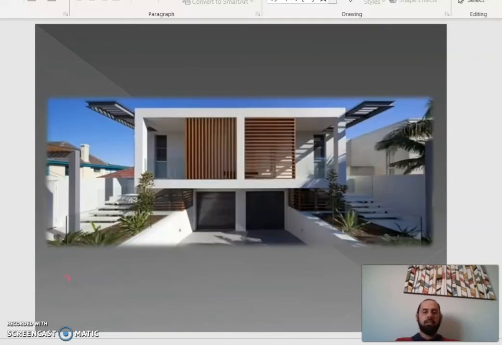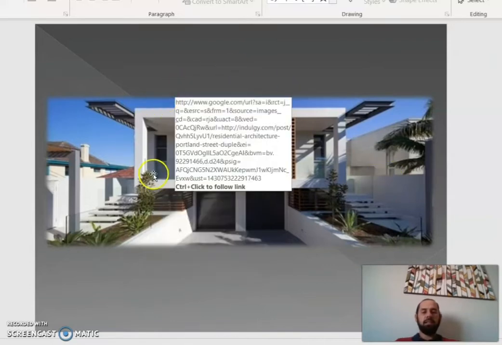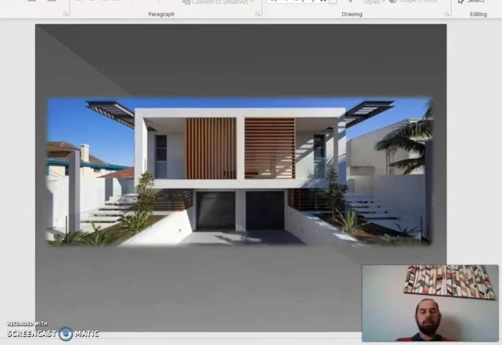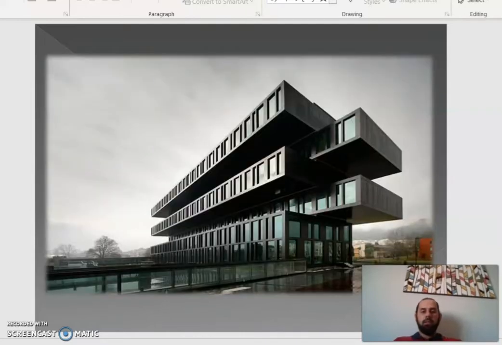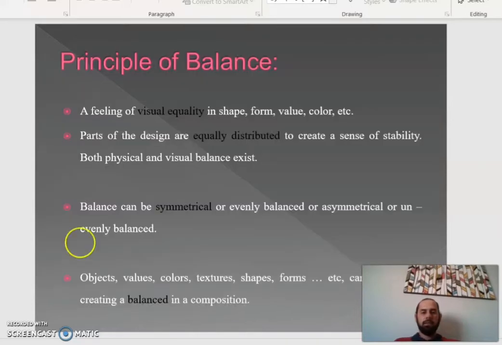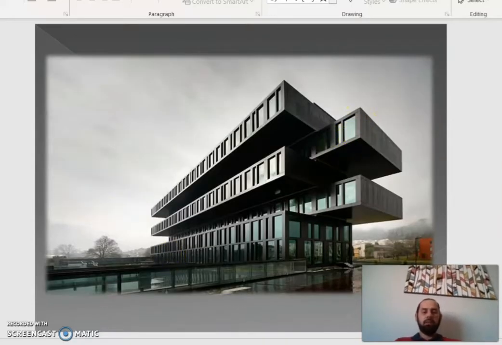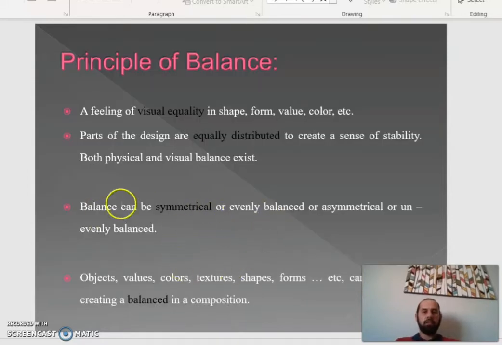So let's check this building. What kind of balance is this? This is almost symmetrical. You can see this is almost a mirror, the right side and the left side, just like a mirror. So this is symmetrical balance. Here, let's go back. See, we have four types. Symmetrical, we have taken this one.